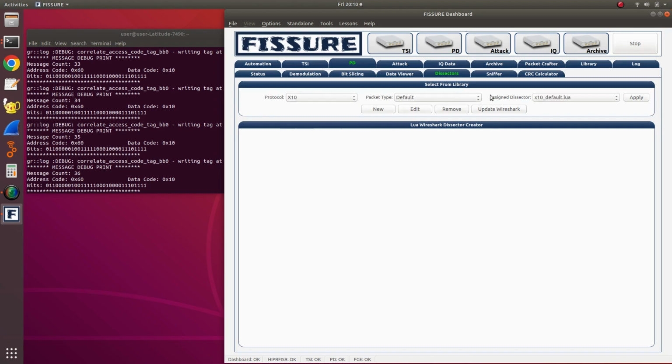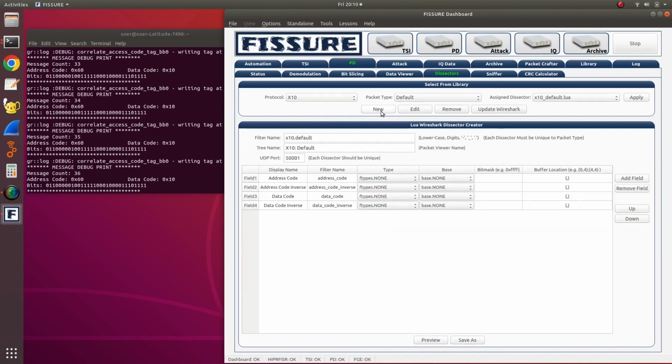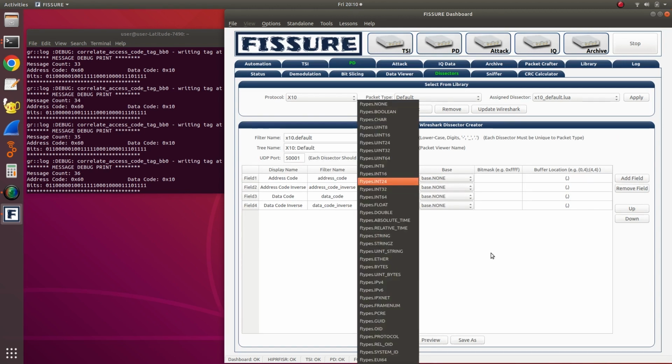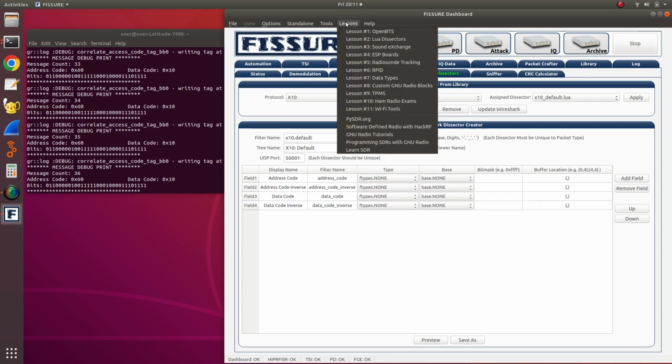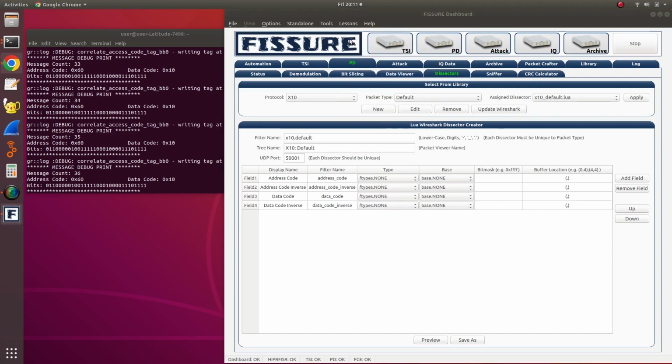So if you want to make one from scratch, you hit new. I'm not going to do this because you kind of have to know a little bit about what's going on with Wireshark Lua dissectors. You can select your types, your base, your bit mask, what fields, positions each field is assigned to, which bits. So if you don't know how to do any of this, you can read up on it. There's a lesson about it. Lua dissectors.